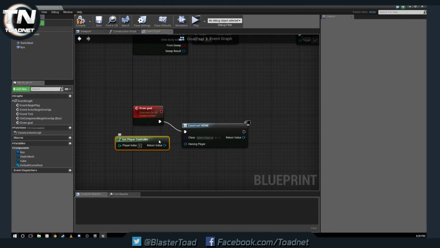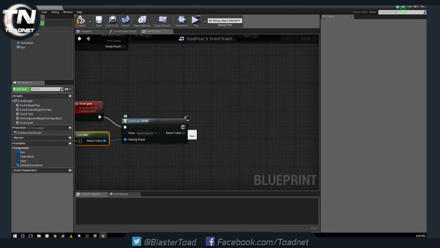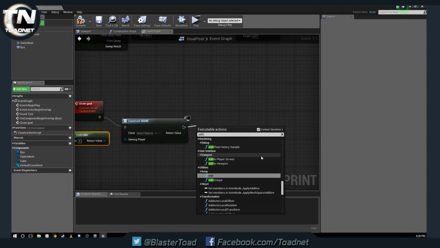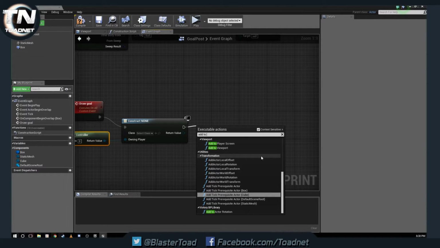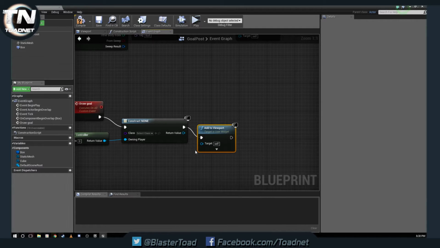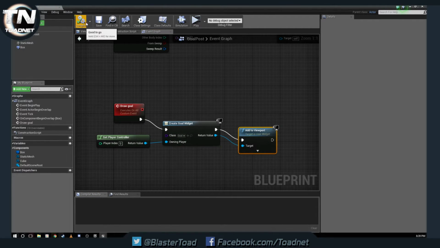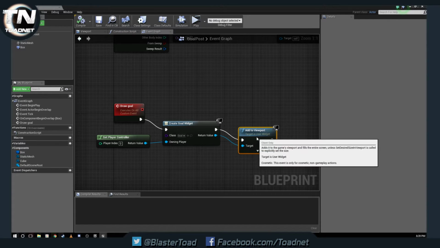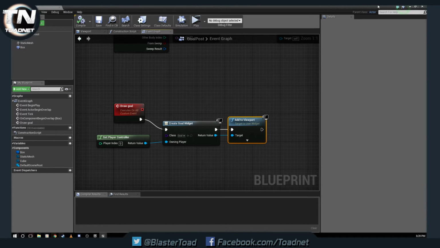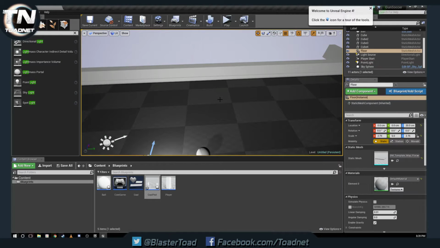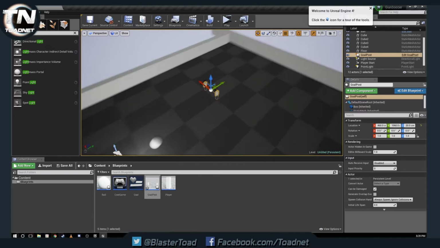So it'll just get the player controller on the connected machines, and then we're going to add to viewport. And our goal, how it was set up, will wait a few seconds and then remove itself. Okay. Let's go place our goalposts.